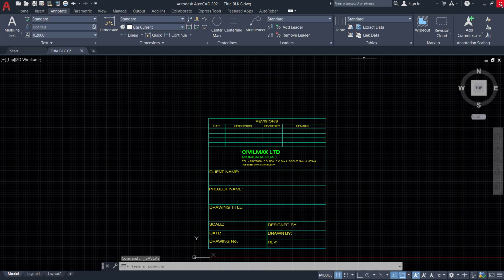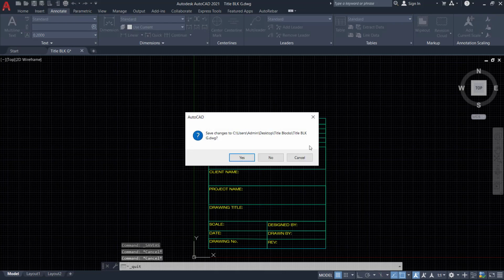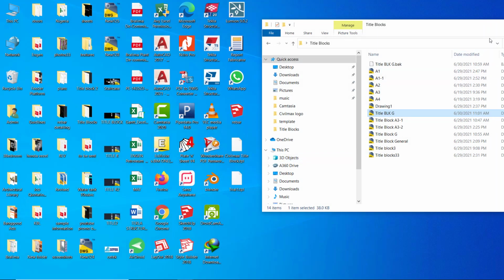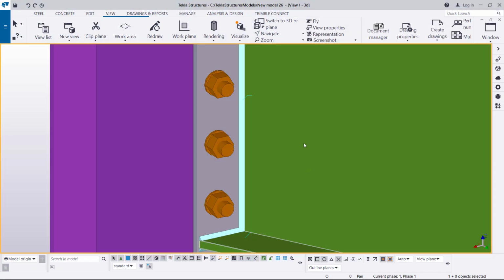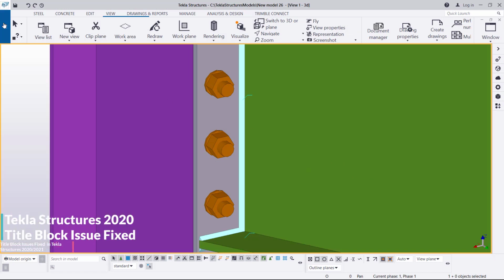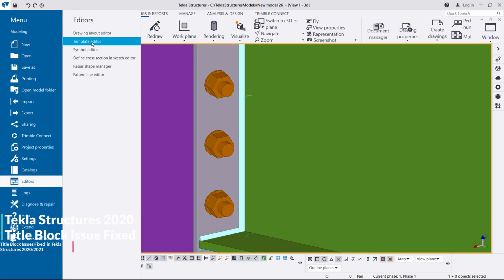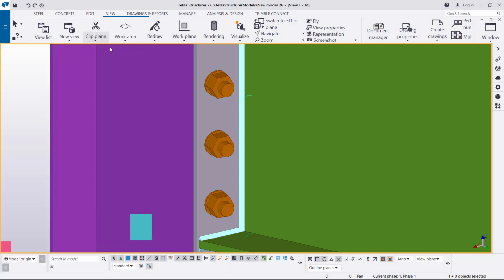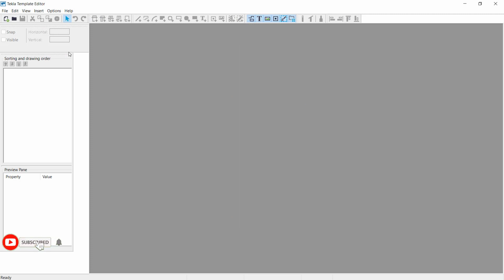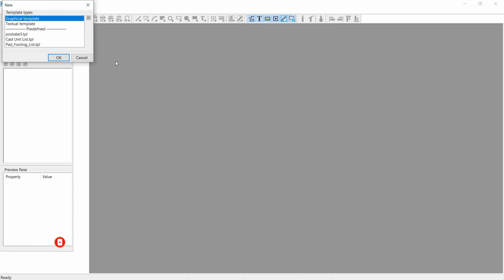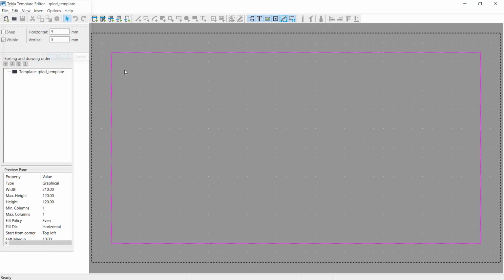Now I'll close that, because if you don't close AutoCAD, my friend, you will not be able to import any file into Tekla Structures. You have to shut down AutoCAD first. So I'll close that and maximize our Tekla Structures environment. We'll come back to File, click on Editors, and access the template editor right there. Then I'll click New, because I'm going to create a graphical template for our title block.